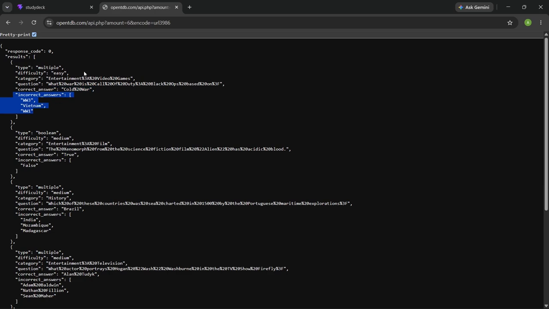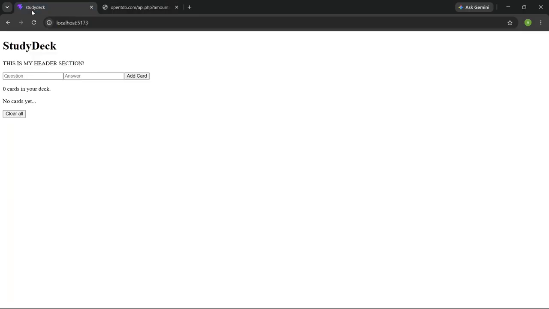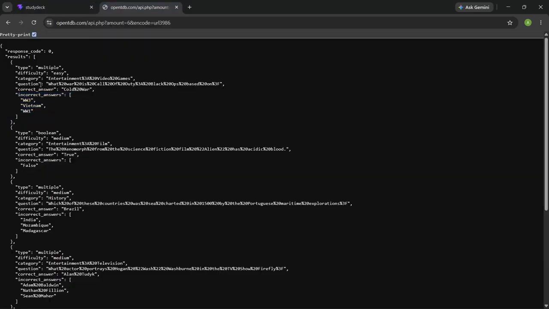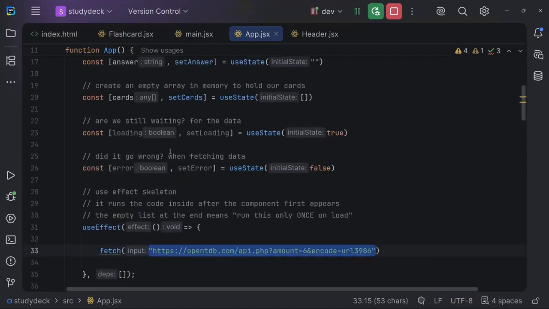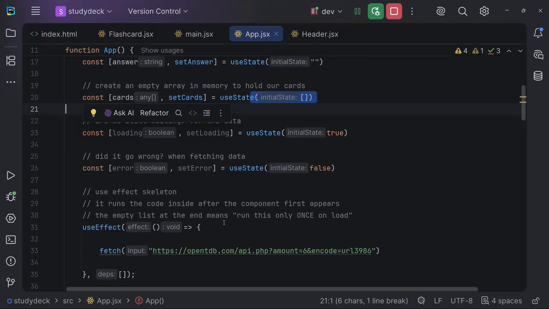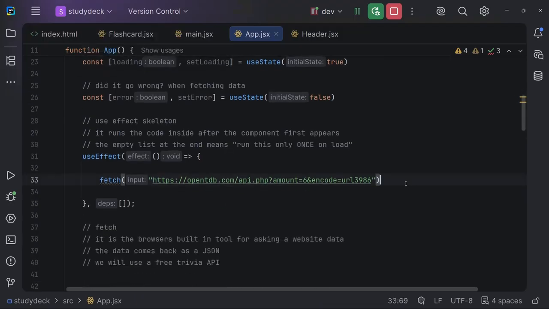So this is more of a multiple choice question kind of thing, but we can easily convert it into our study deck because all we need is the category, the question, and the correct answer. So we're going to only concern ourselves with these 3 properties. So we can take these 3 properties and then create an object out of them, put that object inside our cards, and our page already has the loading cards function.